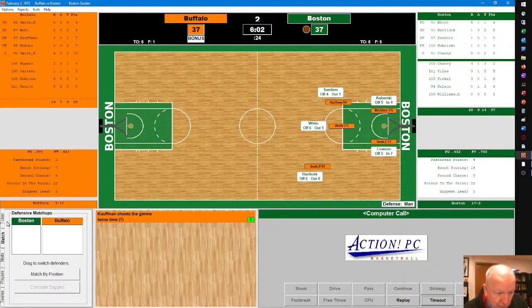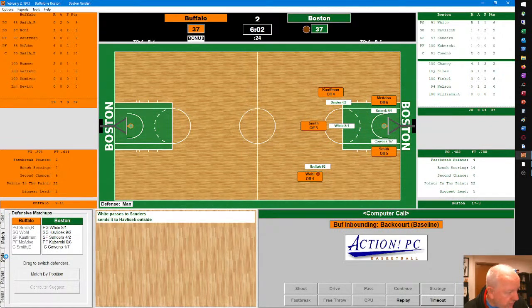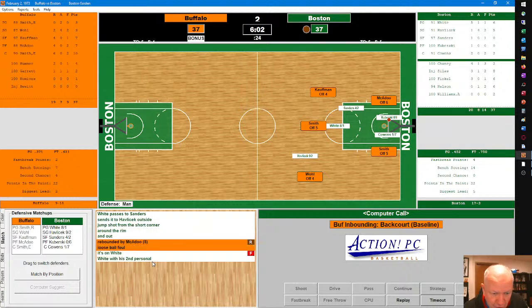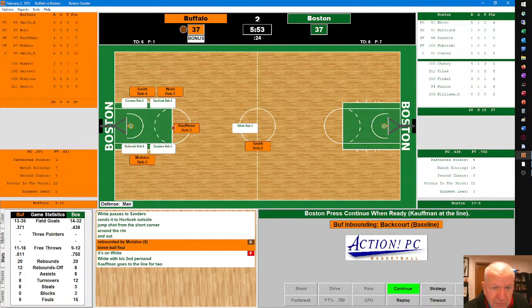And Boston has the basketball. Havlicek misses the jump shot. McAdoo takes the rebound, and he is fouled on the rebound by White. Or the rebound foul is called against White. It will be Bob Kaufman going to the line to shoot 2 free throws, as Buffalo is already in the bonus here, as the foul troubles are starting to pile up for the Celtics here in quarter number 2.